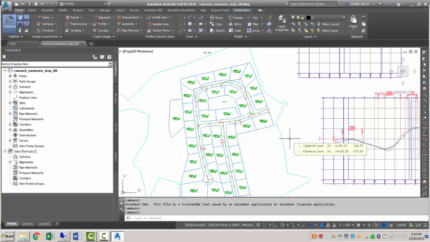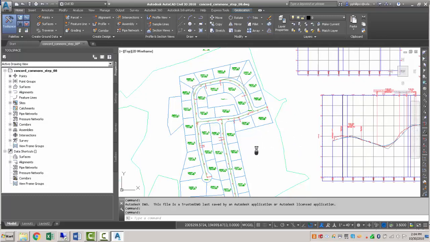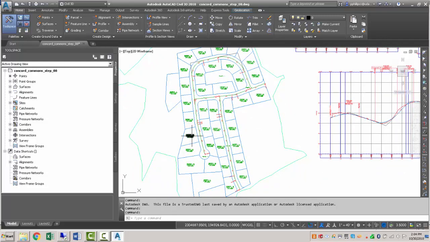In step 7 of our Concord Commons project, we created the corridor for Cabernet Way. And then in step 8, we divided up our main parcel lot into all the different residential lots here. Now what we want to do is actually create a surface from our corridor so that we can use that for the eventual pipe layout for our stormwater pipes.